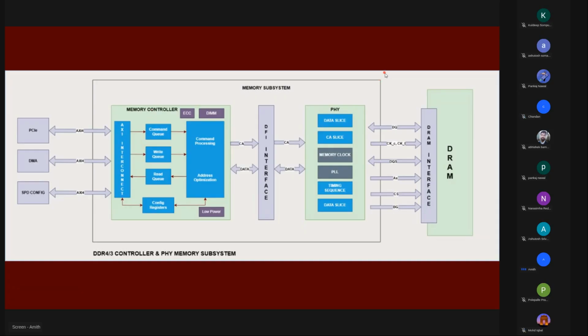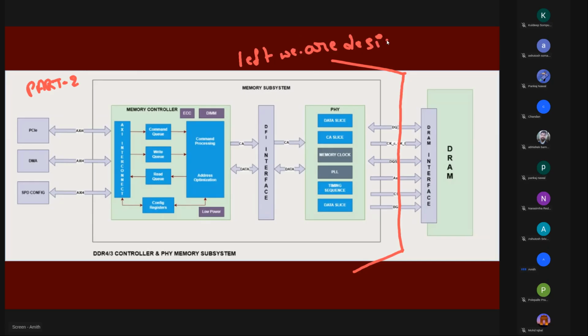Okay. In this part two, we are going to target the coding part. Which part are we going to design? We are going to design the parts which are from this, from this. Whatever the left part is, we are going to design this. We are designing this.